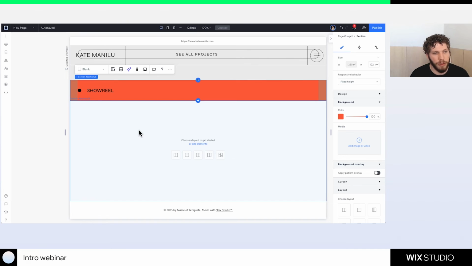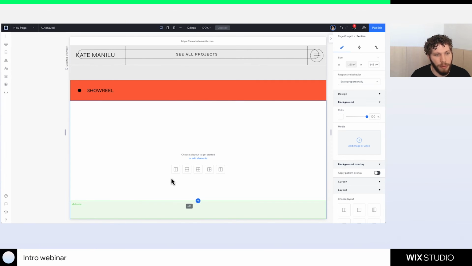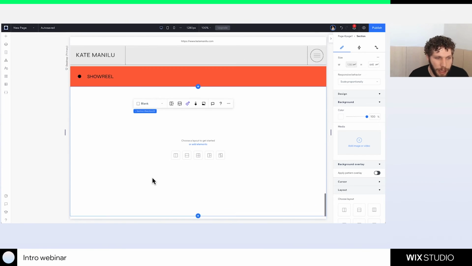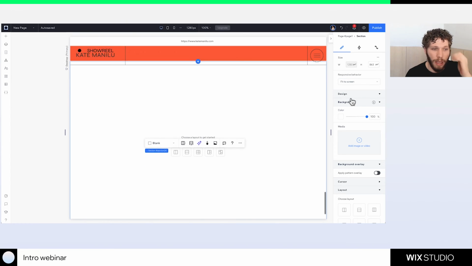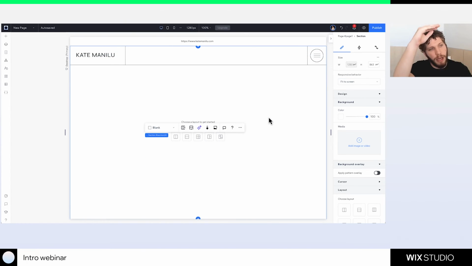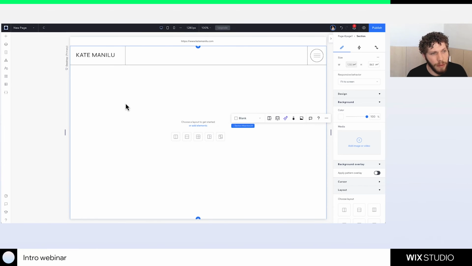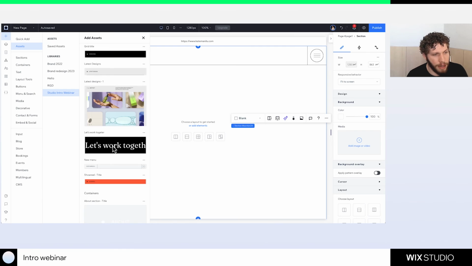Now, what I want to do, I don't know if you remember, but we showed a video that was resizing based off the height of the screen. So what we need to do is make this section fit the height of the screen. So actually under responsive behavior, you can find fit to screen. And when we click on this, it will fit perfectly on the top and bottom of the screen. We can go ahead now and just add a video here. Let's add our video.